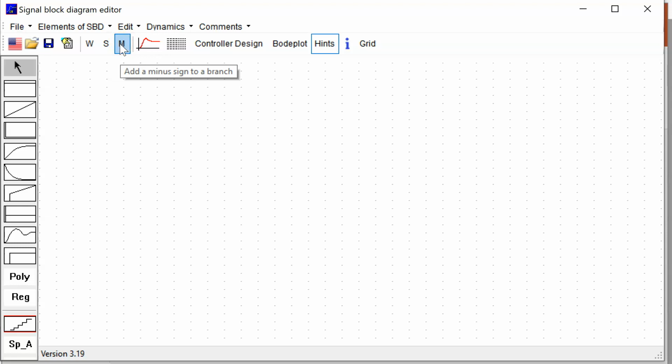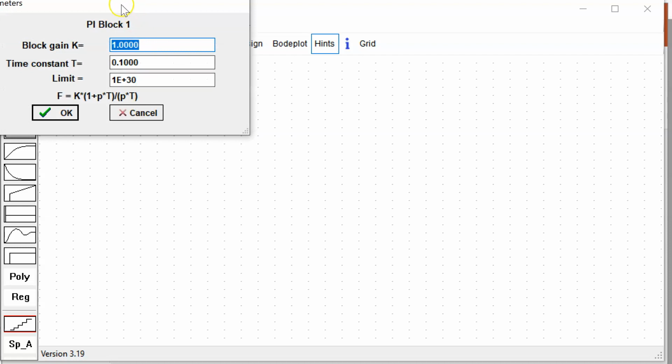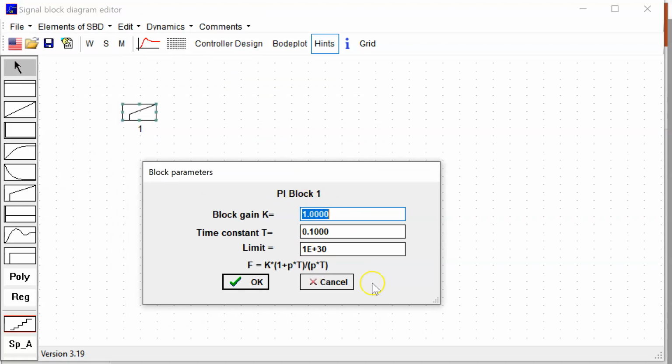If you click on it, then with the cursor you can place these signs. And if you want to have a block, for example, I want to start with the PI block, click on this block, move the mouse without pressed button, just click one time, click a second time to put it on your screen, and then the program asks for the parameters. So I type in the parameters. K should be 2 and time constant should be 1.